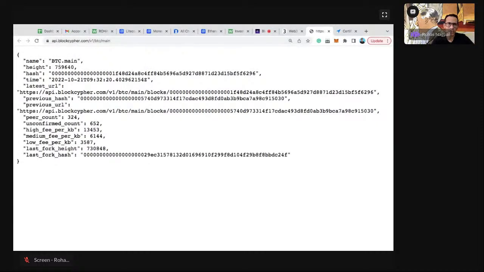So as we can see, what it shows us is the name of the chain is the Bitcoin mainnet. This is the height, that means this is the current most recent block number. This is the hash of the block, this is the time, and all the other information is available here. So this is a very simple way in which we can pull it. Now, obviously, your question is going to be, okay, I'm pulling this information, but how am I displaying it on my application? So let me give you an example of that also.